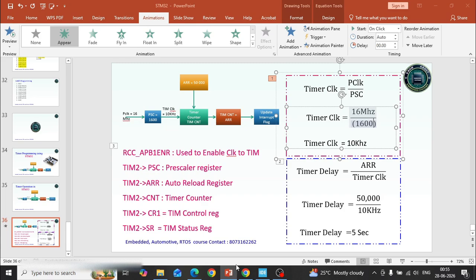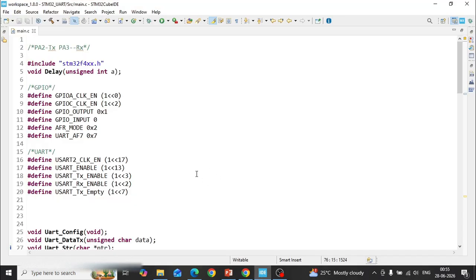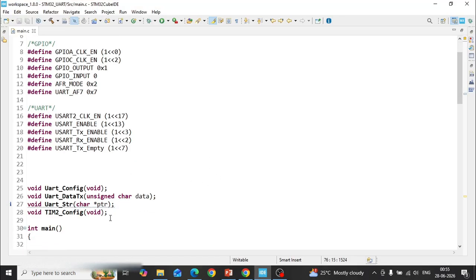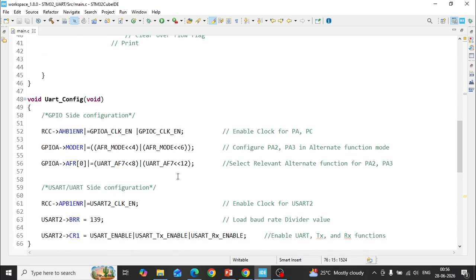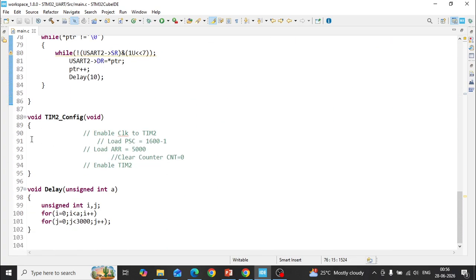Now I'll go back to the software here. So this is the basic setup I have already done. Now I will start developing the code for your timers. In order to develop the code, one by one we will understand. I have written the comment here. You can see I need to enable the clock to the timer. If you want to enable the clock to the timer, what do we have to use?